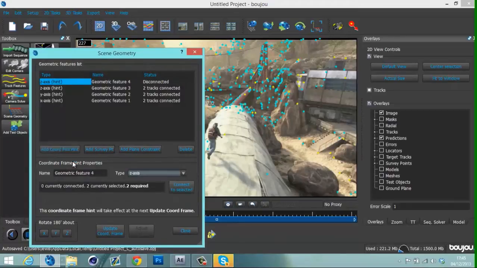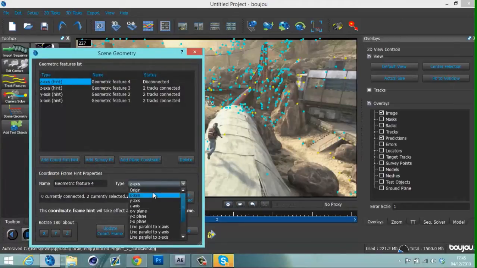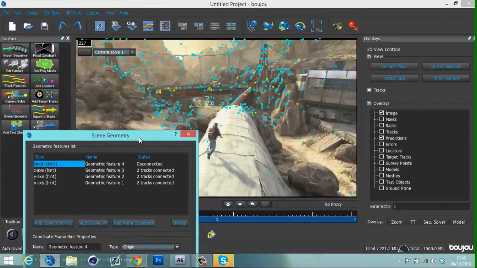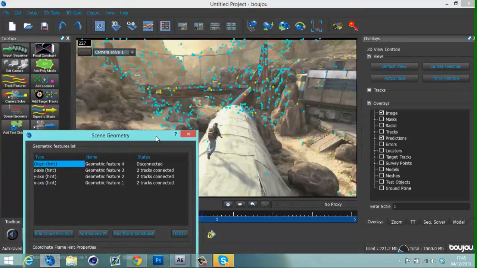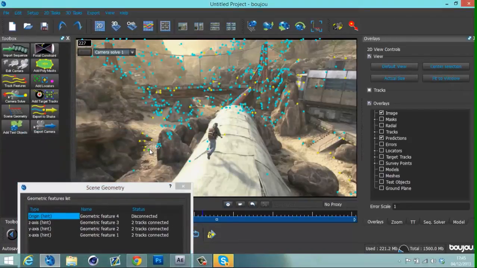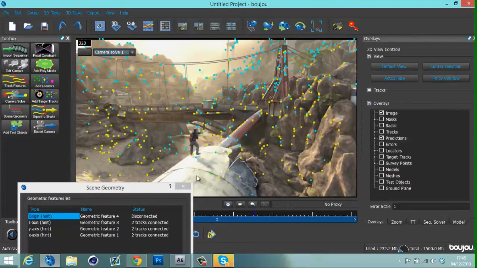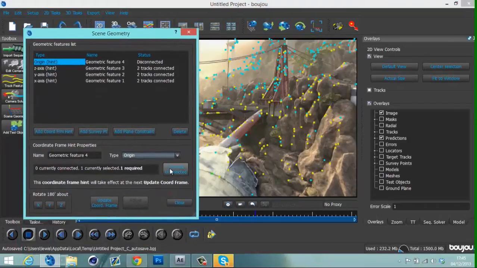And now we need one more, which is the origin, which is where the point of interest or something you could say is going to be on Cinema 4D. Click the origin, deselect the two that we've already got selected, and just pick one that looks nice, which I'll do, and then connect to selected, and then just update coordinate frame, and that's done.